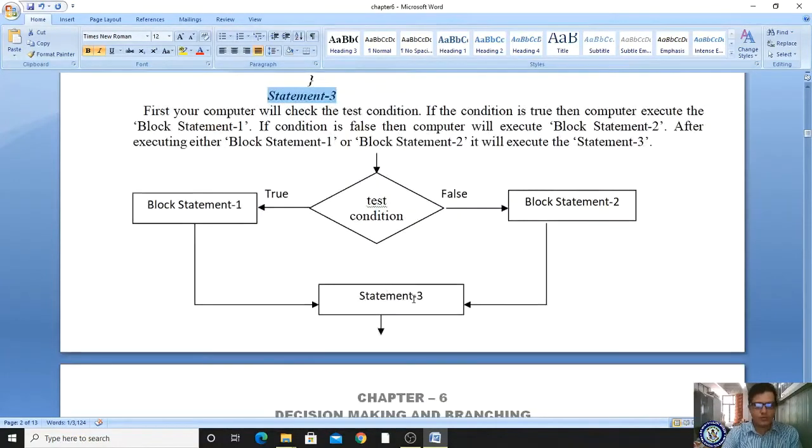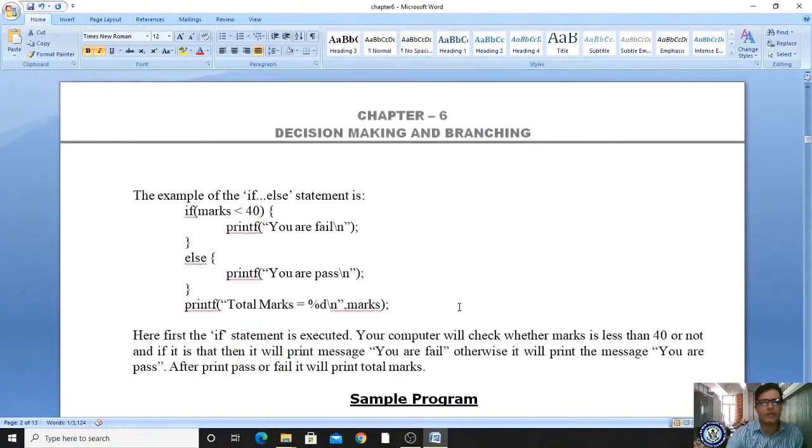Okay, now we will see the flowchart. Here the rhombus symbol always indicates testing the condition. I am giving the true block as well as the false block. Now we will see what happens if the condition is true: this true block of statements will be executed. If the condition is false then the false block of statements will be executed. After the execution of the true or false block, whatever the rest of the statements are, they will be executed.